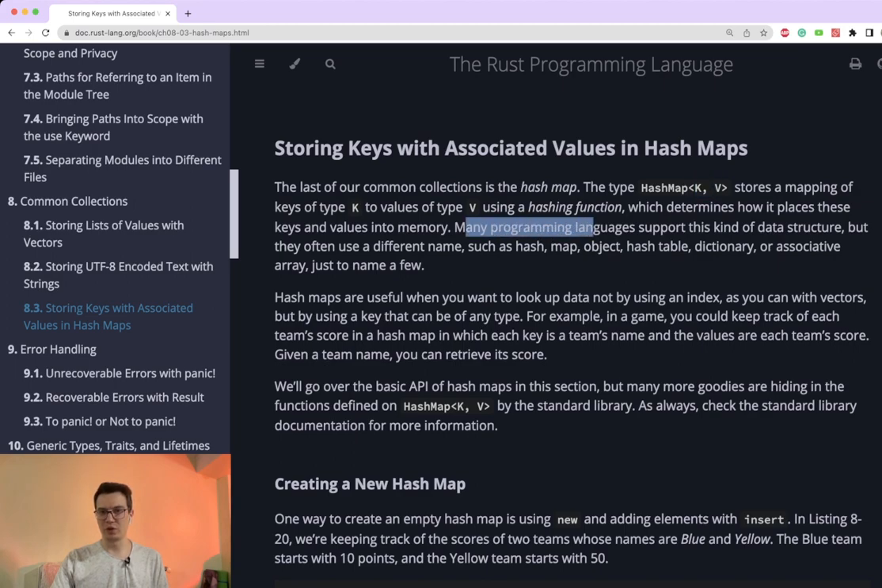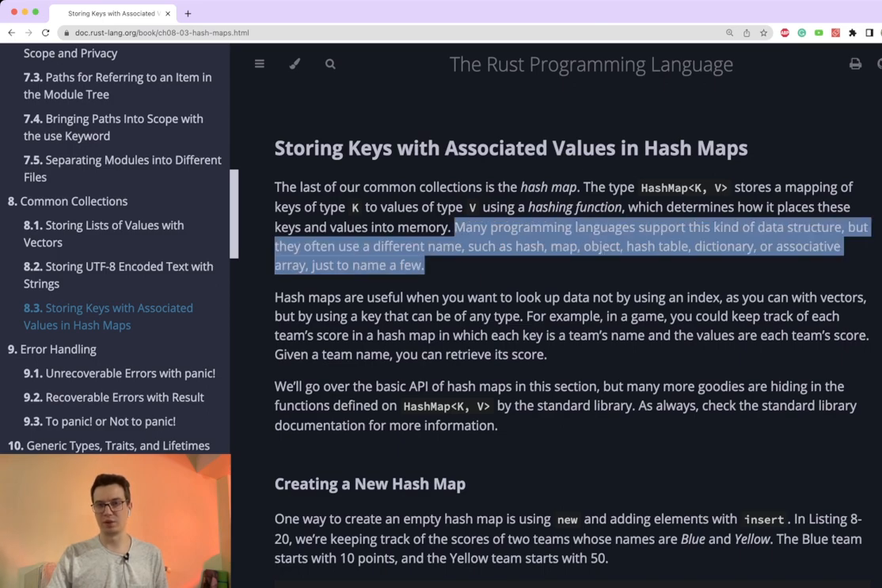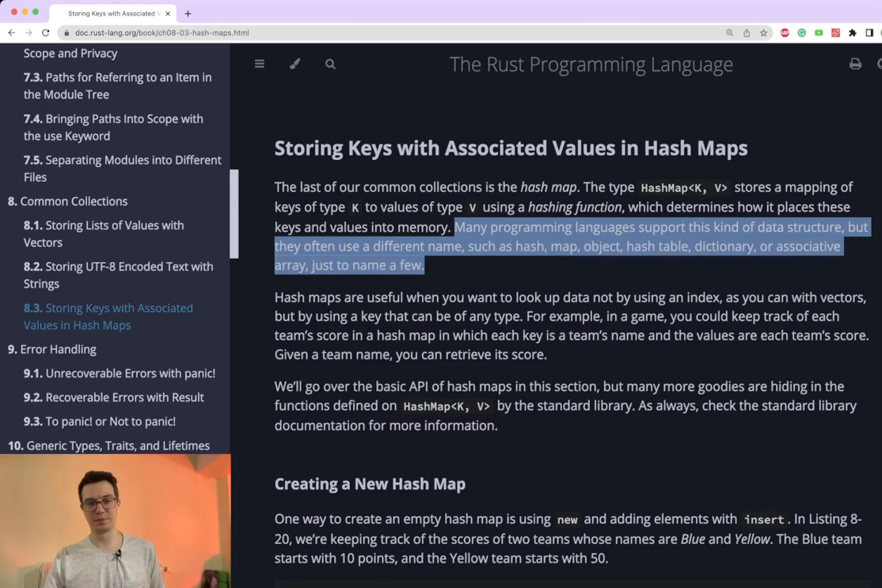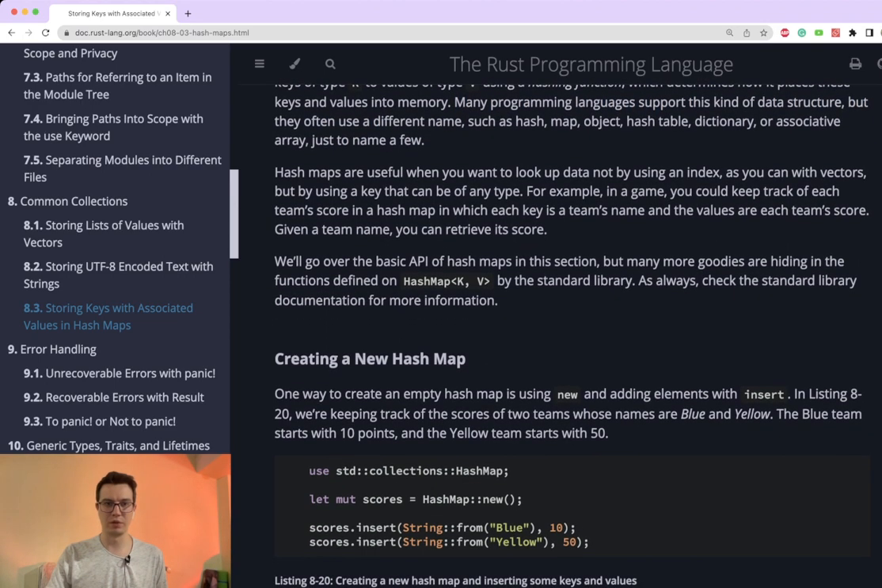Many programming languages support this kind of data structure, but they often use different names such as hash map, object, hash table, dictionary, or associative array, just to name a few. So yeah, it's something similar, familiar for us. So let's continue.